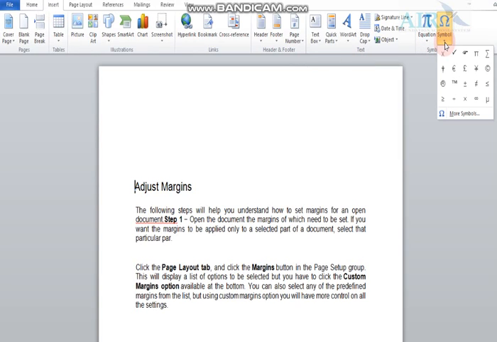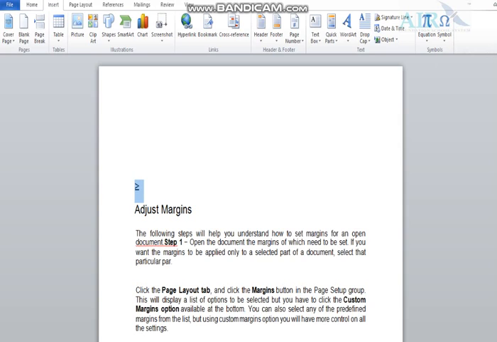Let's suppose I am going to insert greater than or equal to. This is basically a symbol. I will click it, and here you can see that we have inserted a symbol here. So this was the first topic, how to insert a symbol.